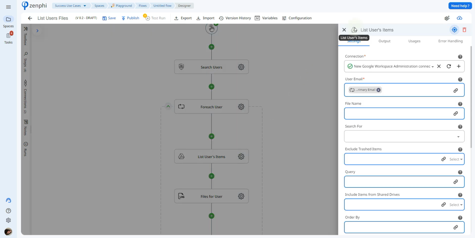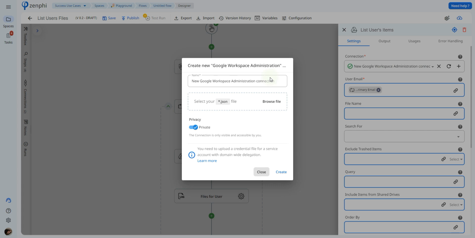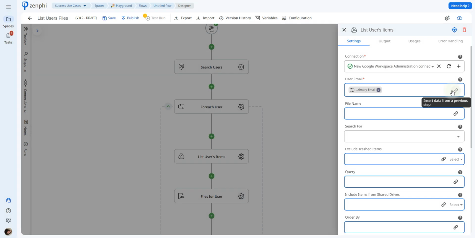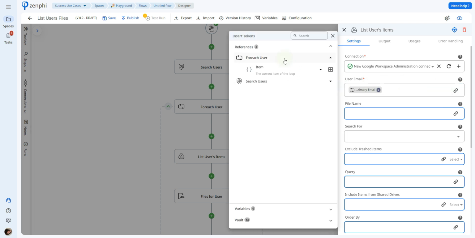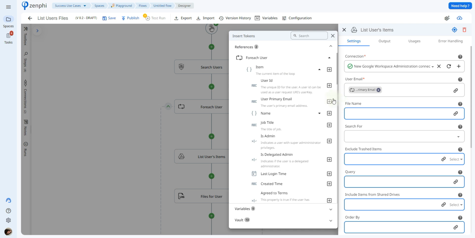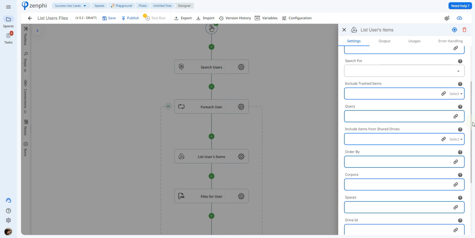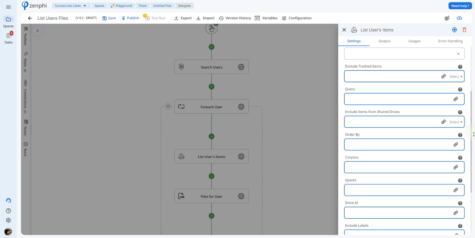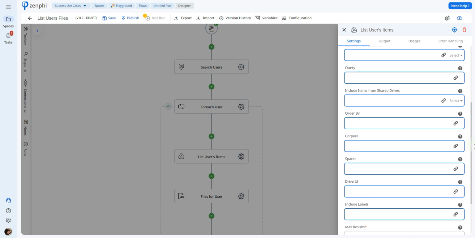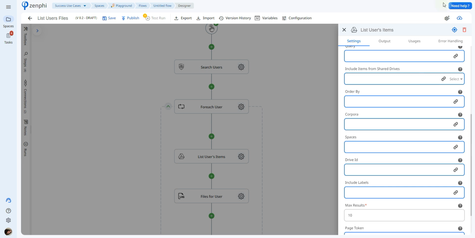So this action is called List Users Item. You have to set up a connection for a Google admin. So if you click on the plus icon, it's going to ask you for the credential file for a service account. And then after you do that, all you have to do is add their email. So we can retrieve that from our For Each loop, which is right here, user primary email. And again, you can add different parameters if you want to filter what you're looking at, whether it be trashed items, items from shared drives, etc.